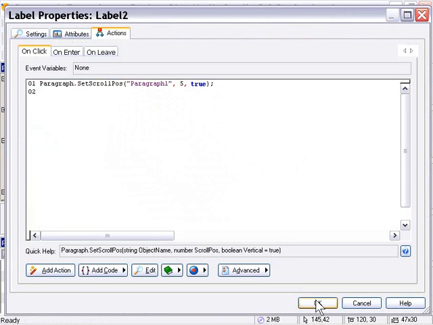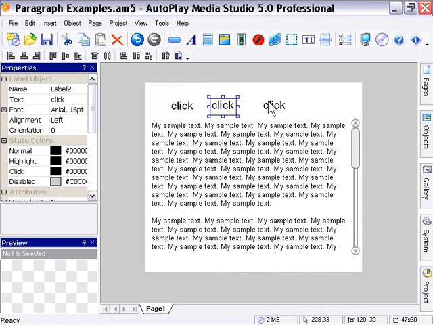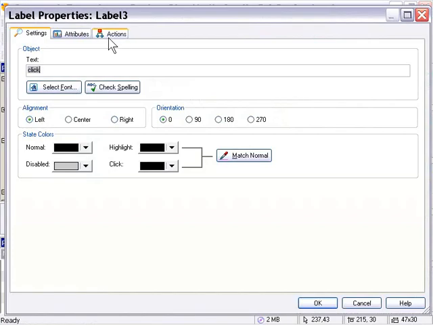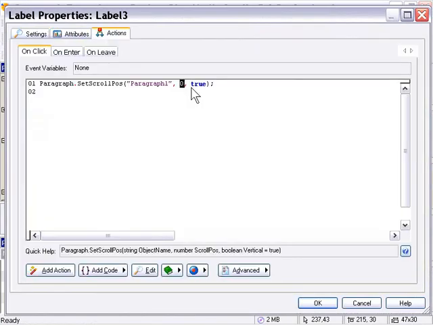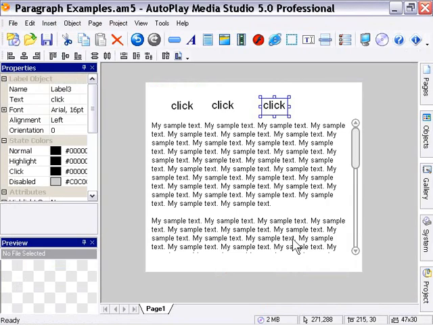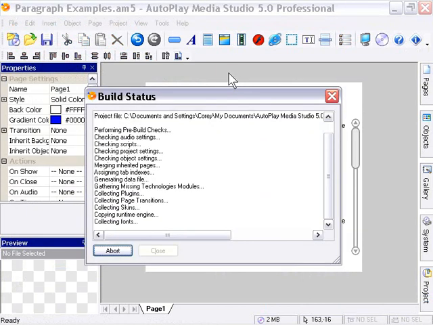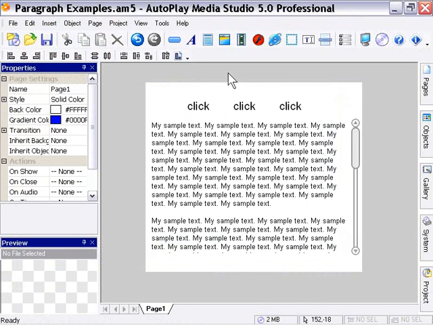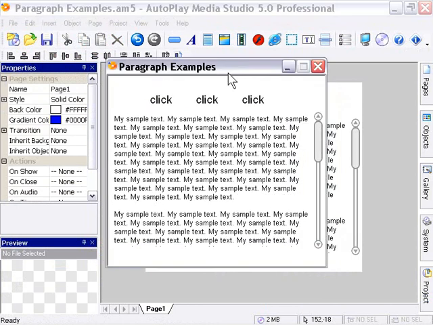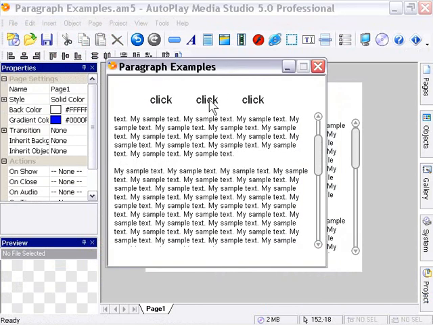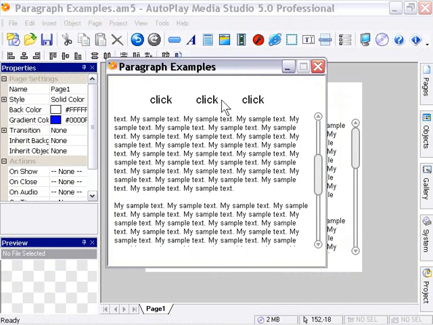I'm going to go on the 3rd object here, and I'm going to, again, go into the action here and change that 0. This time I'll set it to be, how about 12? I'll press OK. Then I'm just going to grab these objects and align them for neatness sakes and move them over, okay? And we'll go ahead and press F5 to preview this project. Now when I click on these little objects, keep your eye on the paragraph scroll bar. You see how it's moving to the position that we set it to?